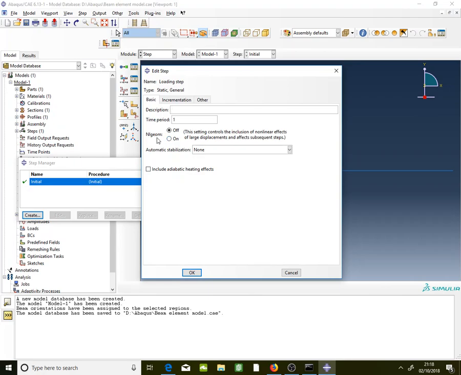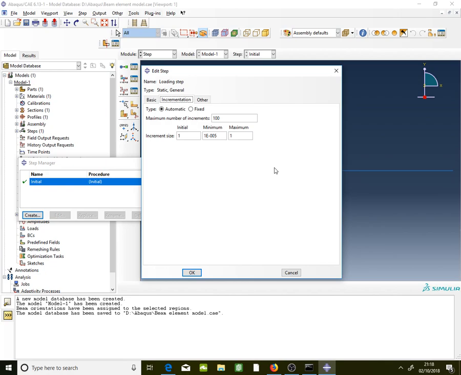This is called nonlinear geometry. That is if you want to have geometrically nonlinear analysis. But we are not doing geometrically nonlinear analysis now, so we keep it off. Incrementation: since we are doing elastic analysis, the load does not necessarily need to be applied incrementally.